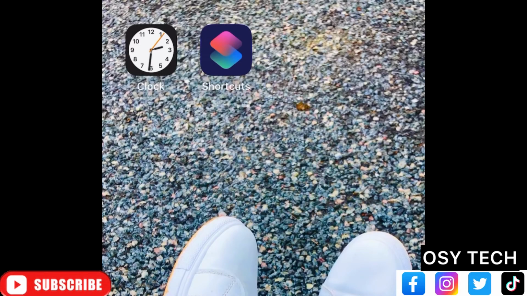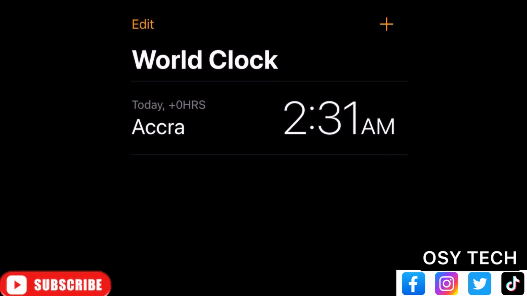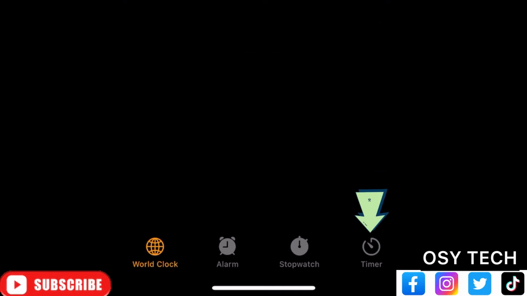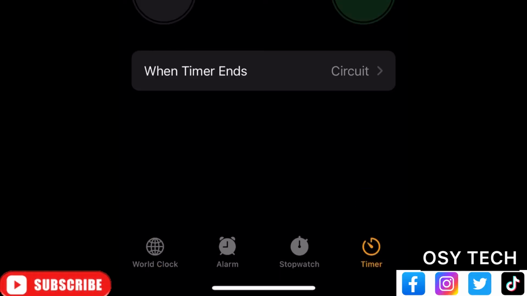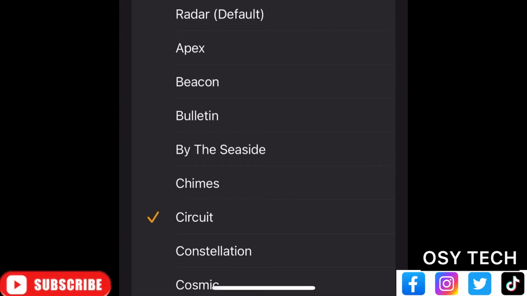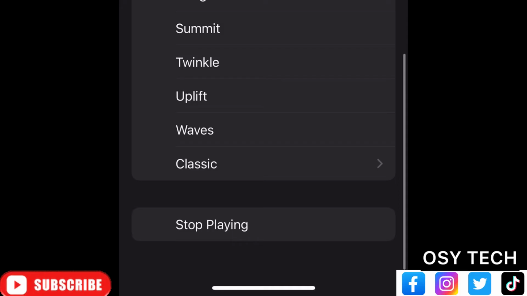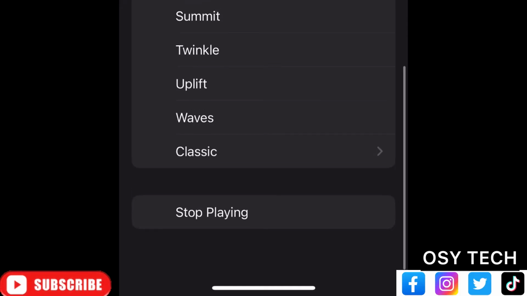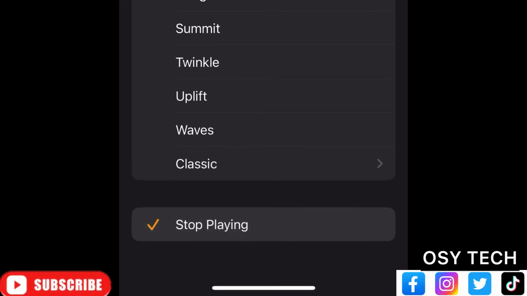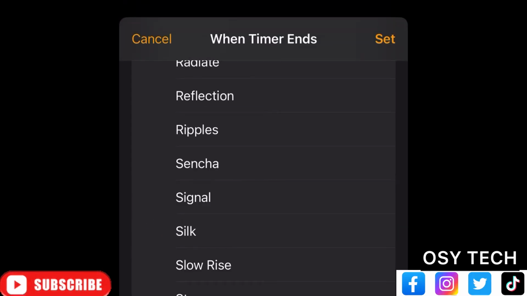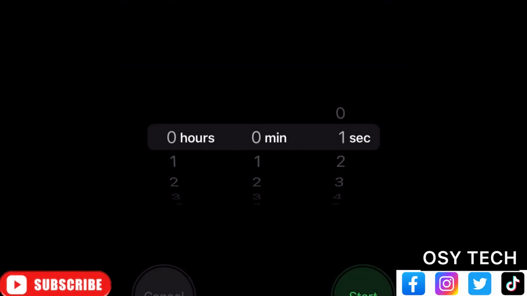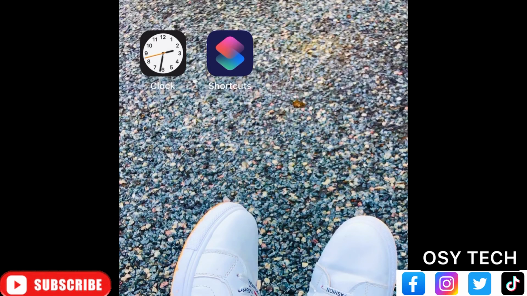Now the second thing is go to your clock, tap on clock, and then look down here and tap on timer. Come to timer and tap on when timer ends. Tap on this one right here, and when you come here, just scroll down to the bottom, and then you will see stop playing. Make sure you tap on stop playing to select that one. So select stop playing right here, and at the top right corner you will see set. Just tap on set.